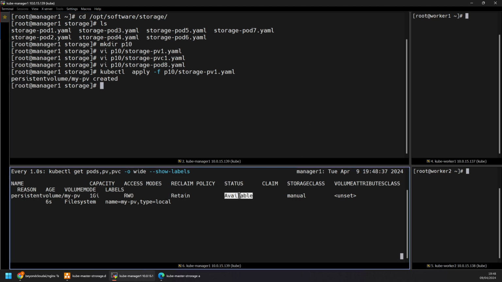This is currently available as a state right now because there's nothing bound to it at this moment. And as you can see, this is your persistent volume, my PV, that's the name of it. It is assigned with 1 GB of data, with read write once. That's the access mode. And the reclaim policy is retain. The status is available. The claim is manual.